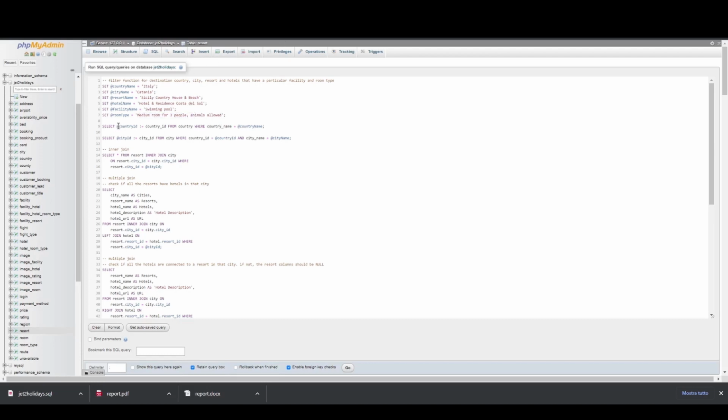So first we set the variable country ID, where the country name is Italy, and then the city ID, where the country ID is Italy and the city name is Catania, because we can have different cities with the same name in different countries. Then we use an inner join to join together the resorts and cities, where the city is Catania, so we can retrieve all the resorts that are in the city of Catania.